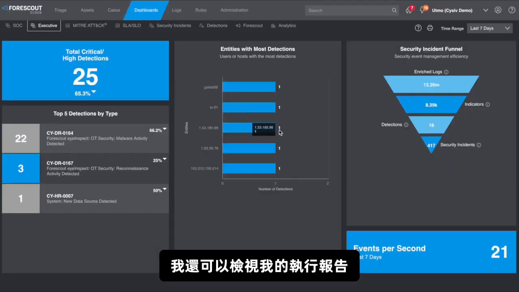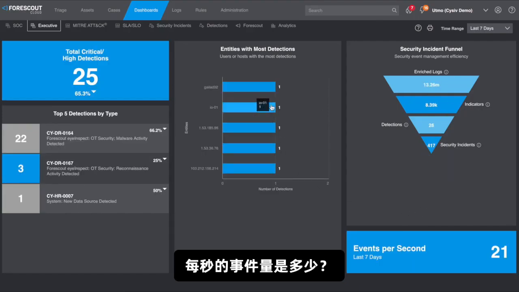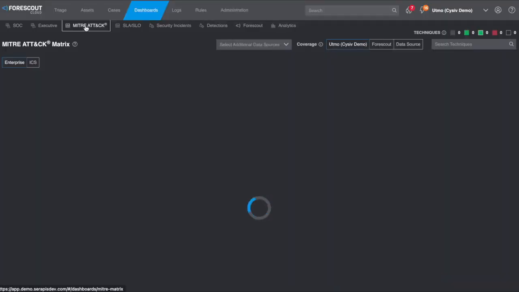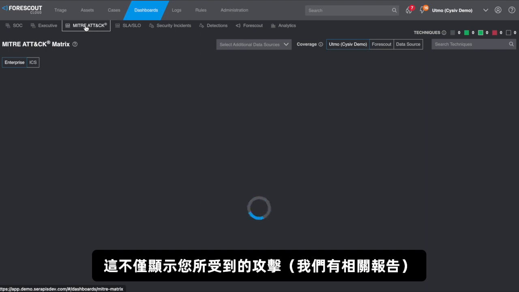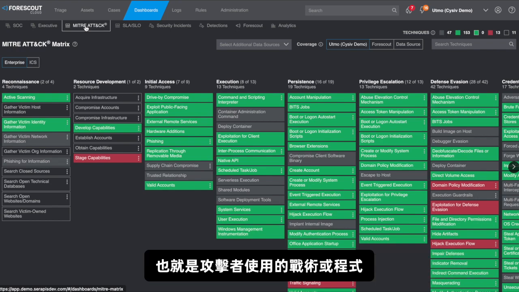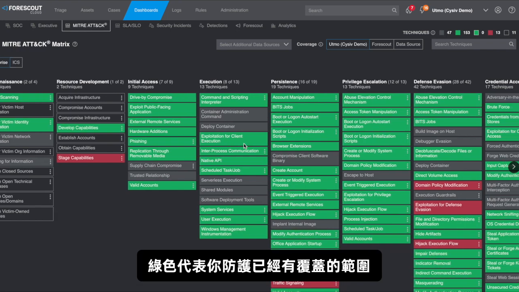I can also see my executive report. What is the funnel performance? What's my events per second? What are the top offenders? This one's very interesting. This shows you not just what you've been attacked by, which we do have reports on, but this is what you're covered for from a MITRE TTP perspective. So techniques, tactics, or procedures used by attackers.